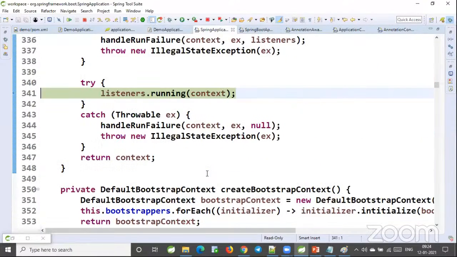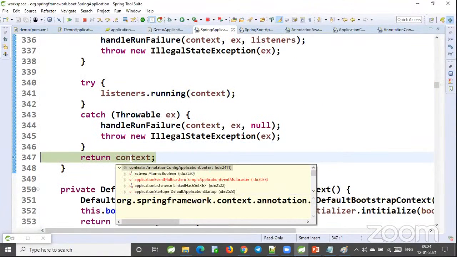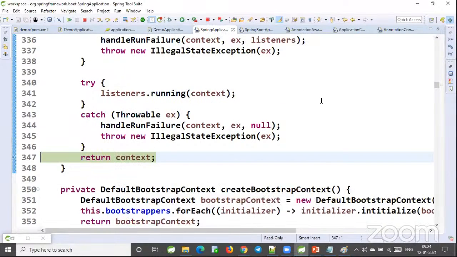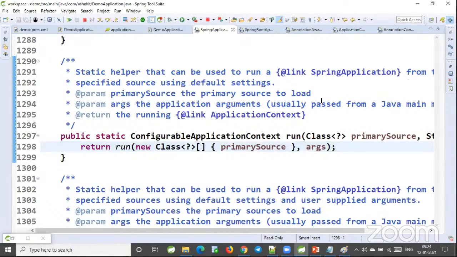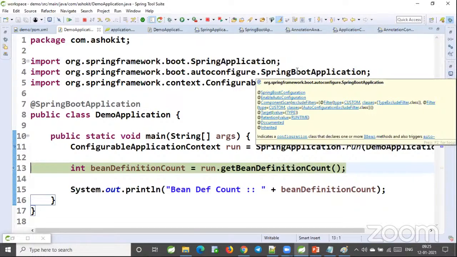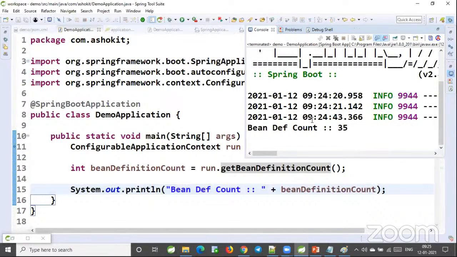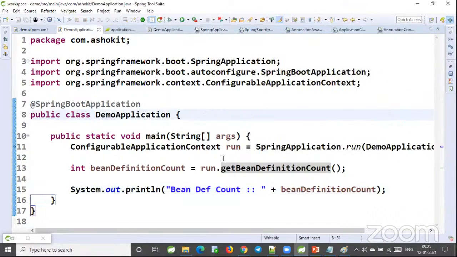Very good. Now, after this, what is the last step? Return the context. What is that context? ConfigurableApplicationContext. Bean definition count: 35 bean definitions are available. It is printing on the console. Now, did you understand the internals of the run method?